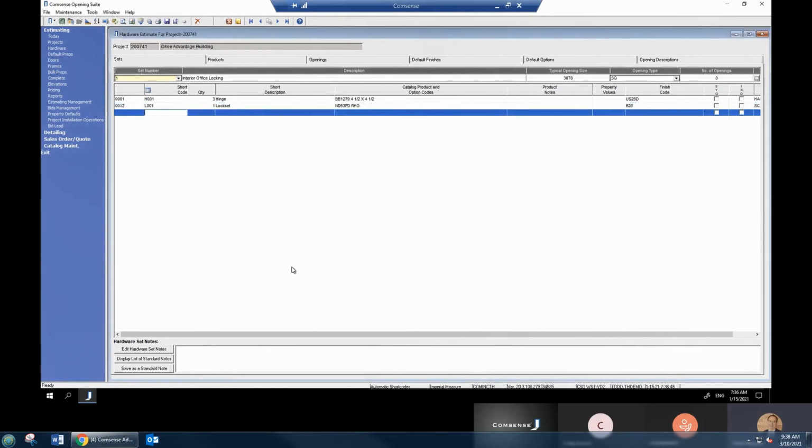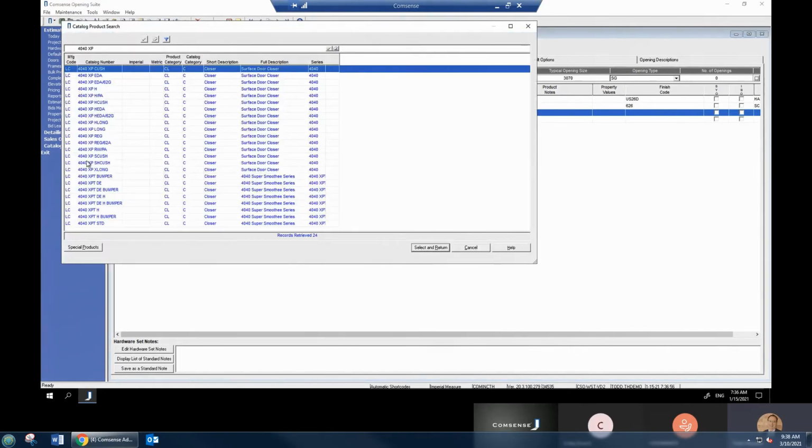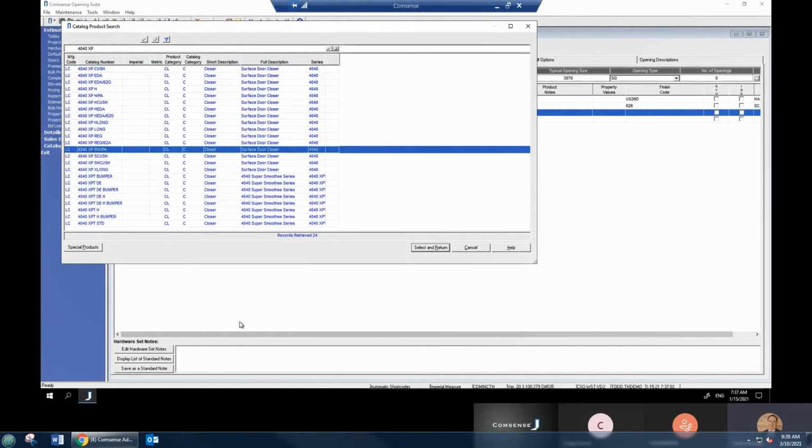So that product's now in my hardware set. Next, I want a 4040 XP door closer. I press enter on that. That 4040 XP door closer, I might want it with either a regular or a parallel arm. And as I look through the plans, I can see that some of the doors have light kits in it. And I'm just wondering, when I install that thing, parallel arm, I wonder how far it drops down onto the door if I do have a light kit.